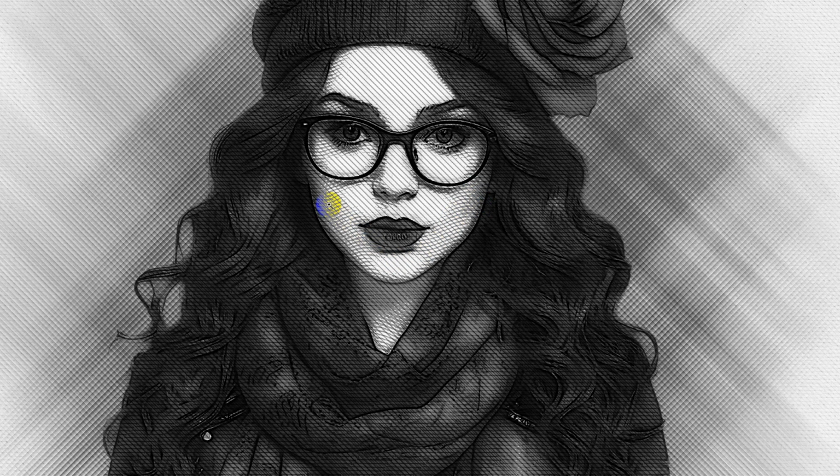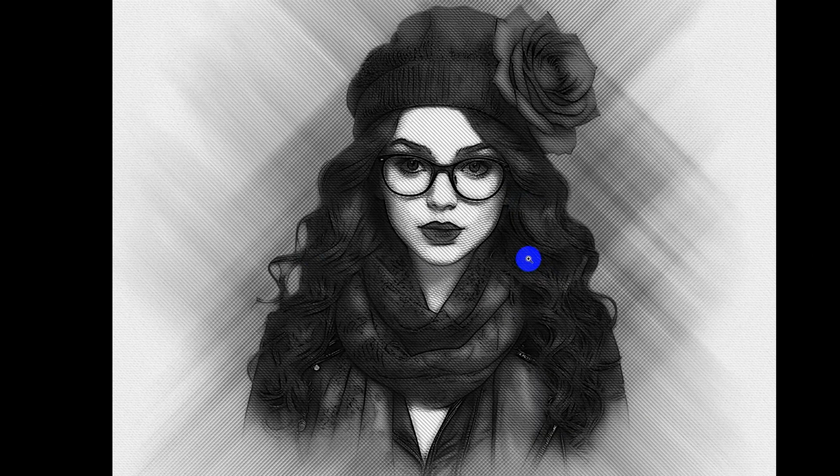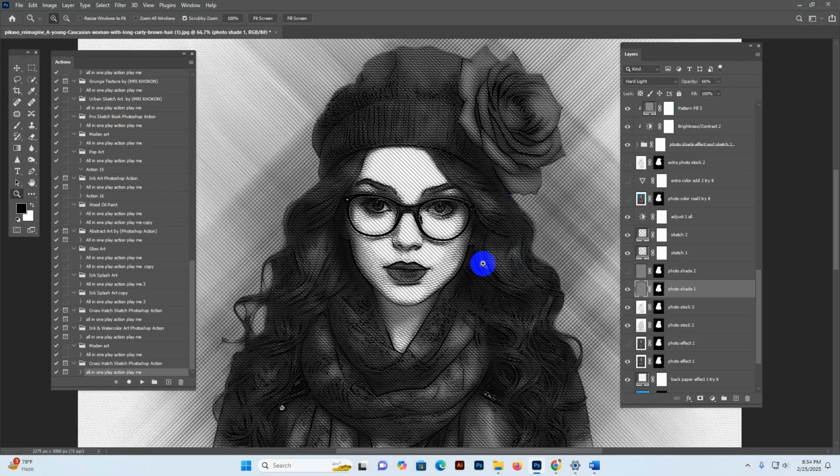See, the hatching is very nice. You can control hatching and shading, everything. Now I will show you how to customize this one, but this time I try another photograph to see how it looks, and then I show you the customization.